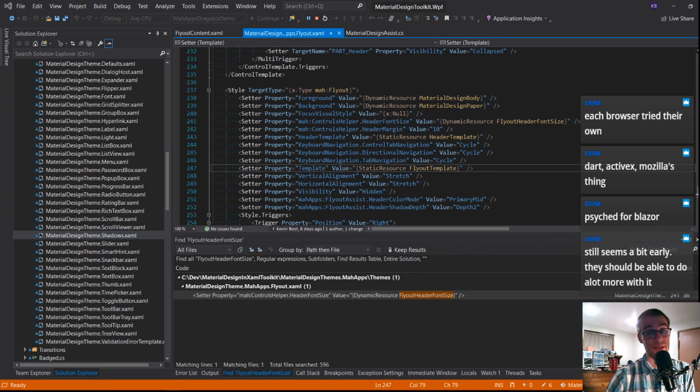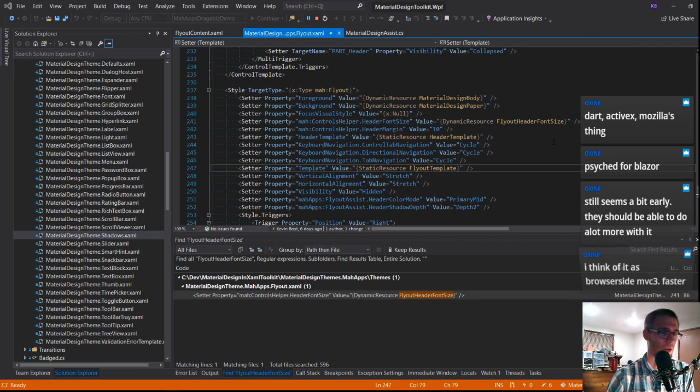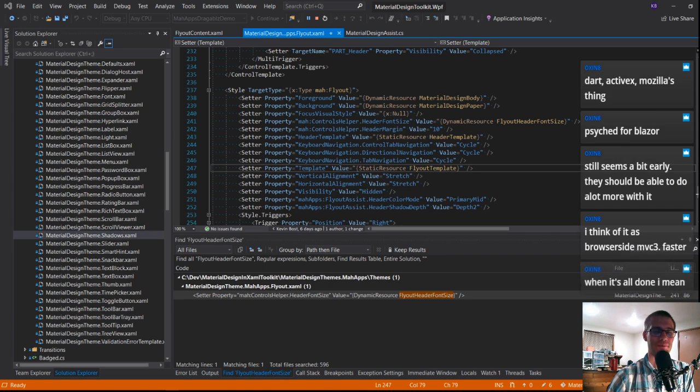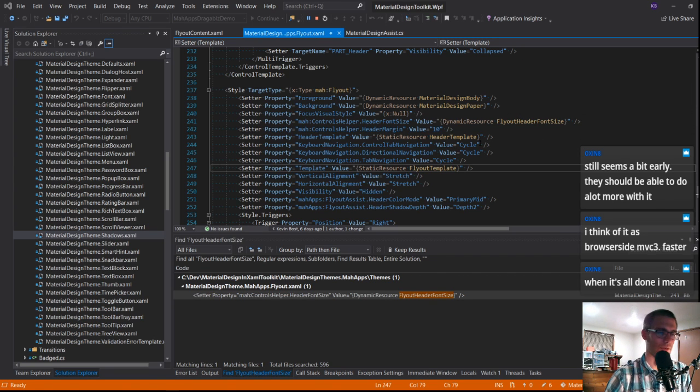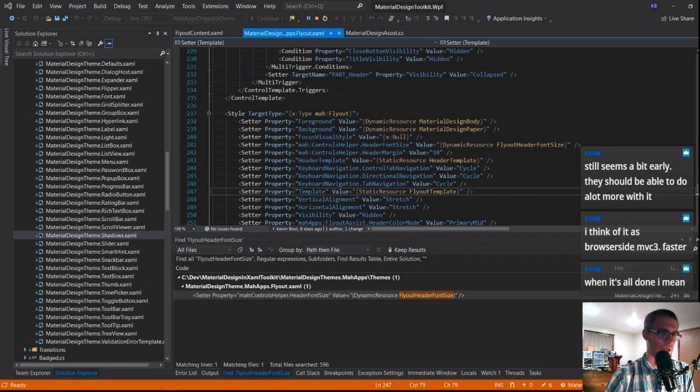Yeah, it is definitely early, but it is very much a cool concept. Yeah, browser-side MVC3. It really is, and it's really cool to actually see this stuff go. I've got a coworker that's very excited for Blazor. He's been playing with betas and all kinds of stuff. So yeah, again, it'll be interesting to see.